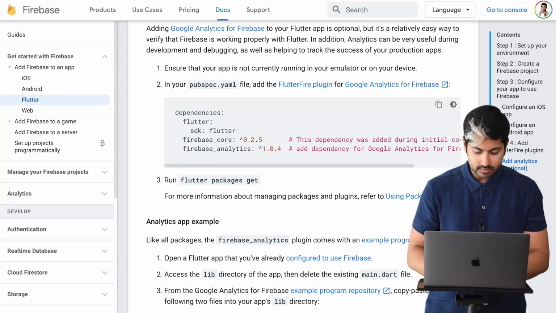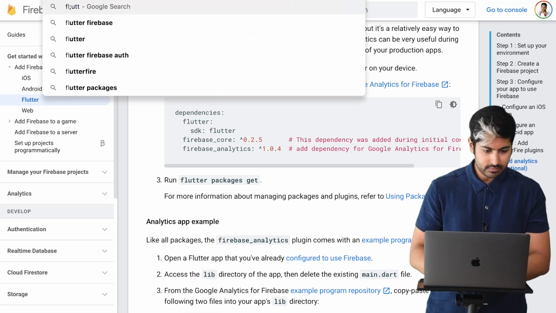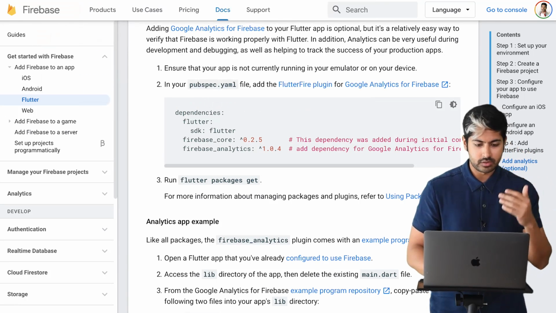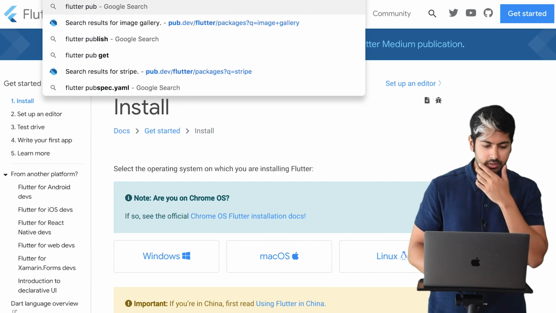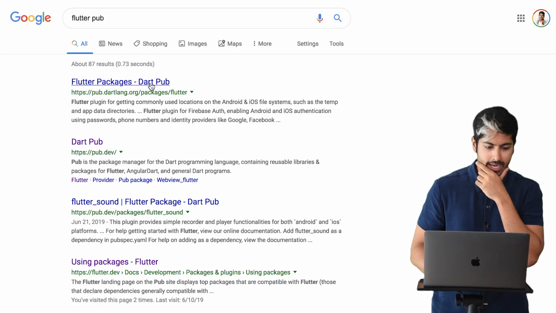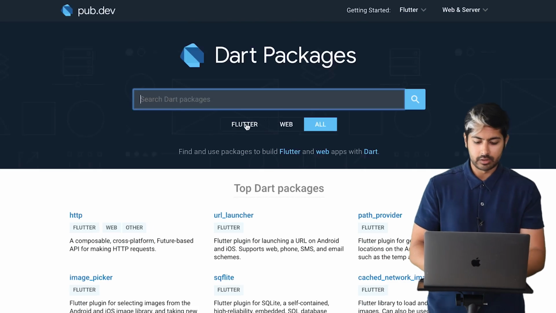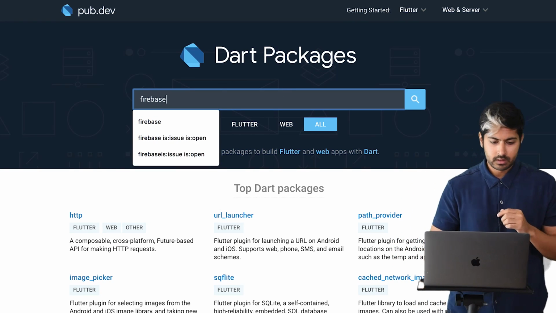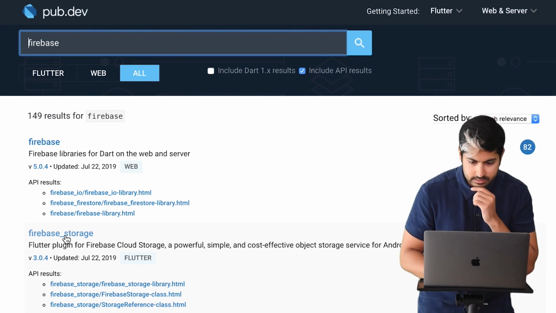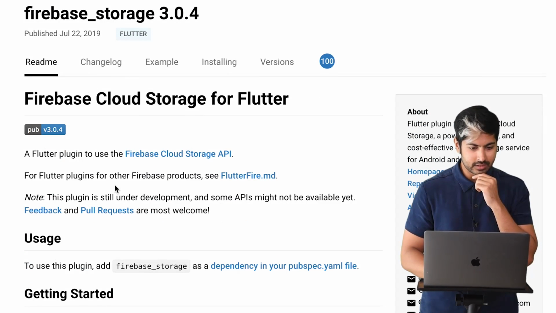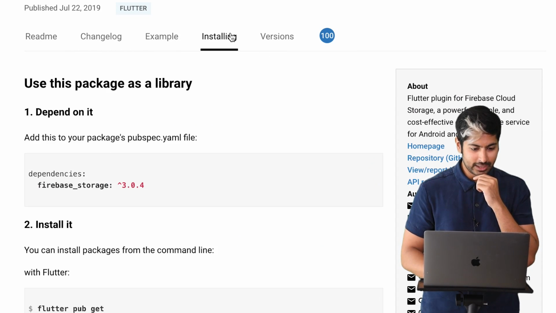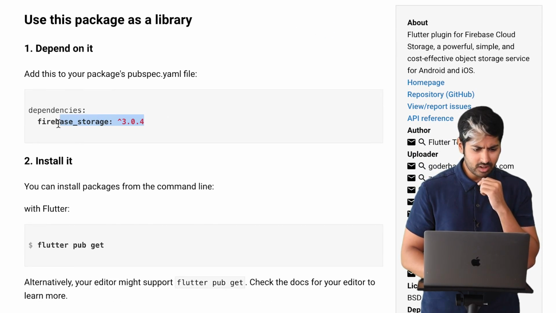Hold up. Even Google's own documentation's too much. It's called the Flutter Pub. This is where all the packages are indexed that we can download. So I'll say Firebase. Which one has more? Okay, here, this one has 100. It's ranked 100. I love 100 things. Example, installing. Okay, that's all I got to do.